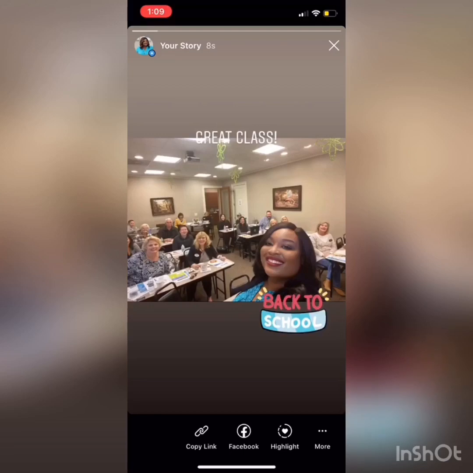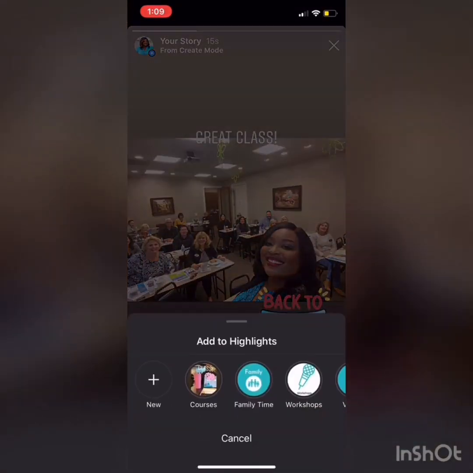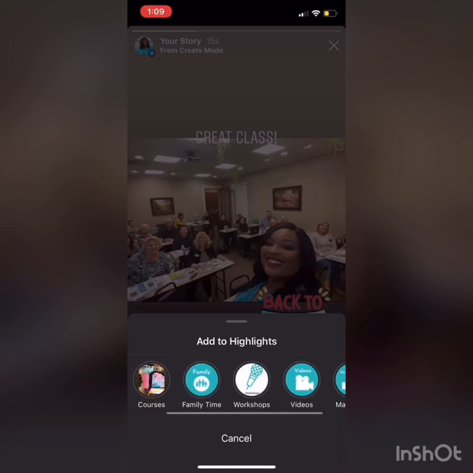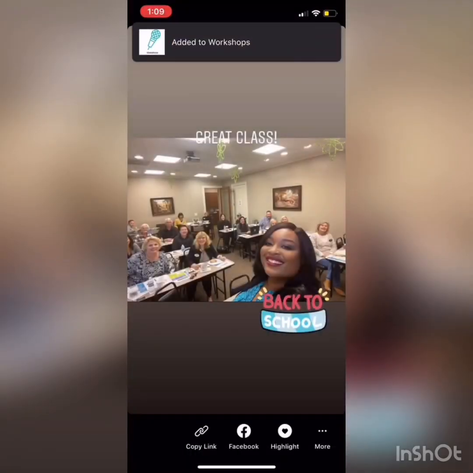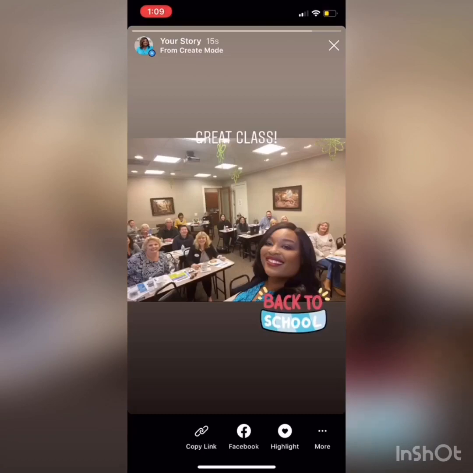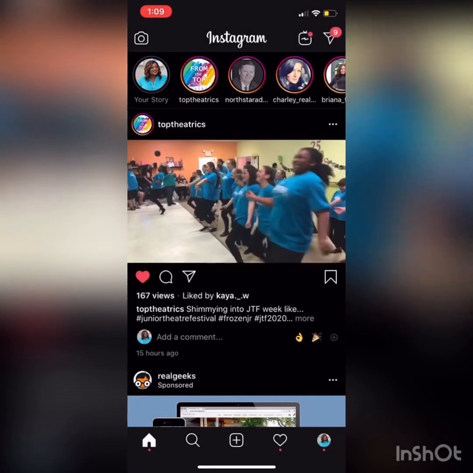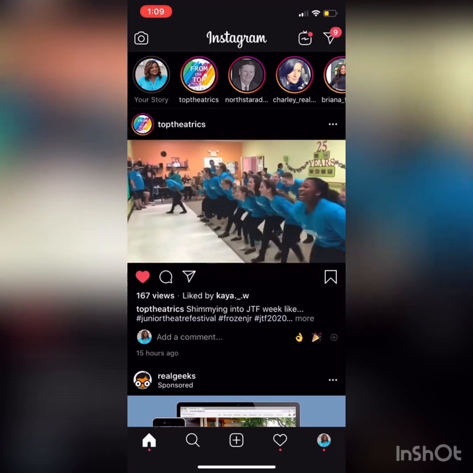And now, since I have Instagram highlights icons on my profile, I'm just going to click on that highlights and choose where I'm going to send this particular Instagram story. So I'm going to actually choose to send this to my workshop highlight icon. And if you are unsure about highlight icons, how to create them, why they're important, stay tuned. I'll have a training coming up next.